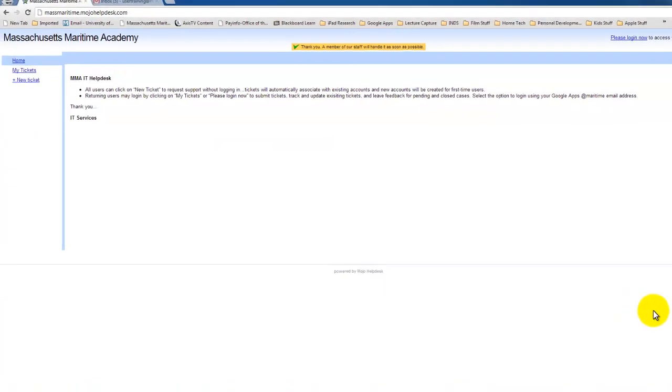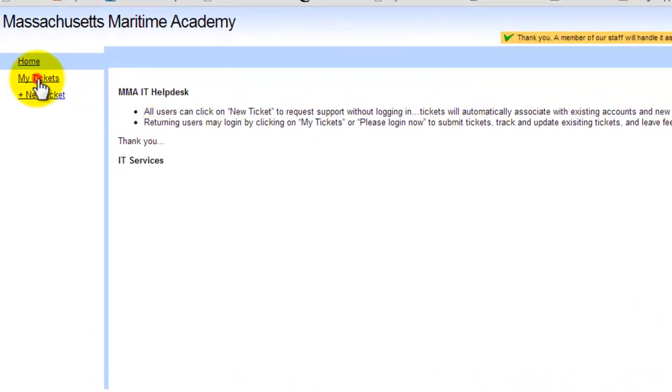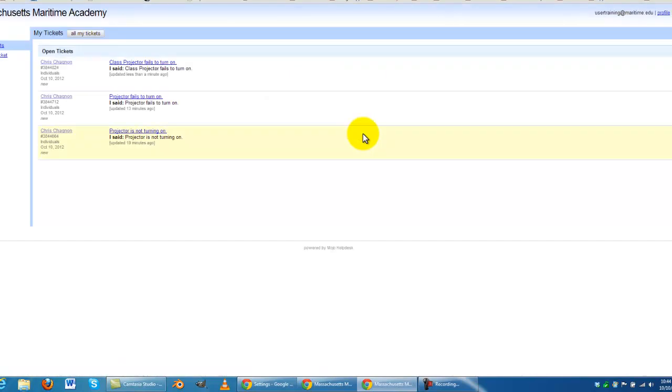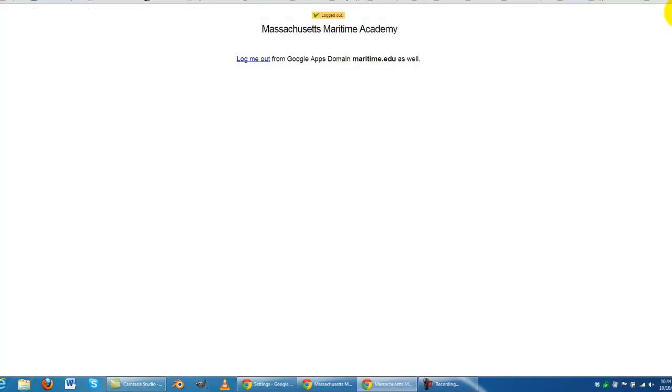Now to view your ticket, you'll want to click on My Tickets. And it'll bring you to a login. You'll want to log in with your Mass Maritime Gmail account, so you want to sign in. And it automatically signed me in because I put in that information. Let me log out real quick just to show you what would happen if my information was not in there.